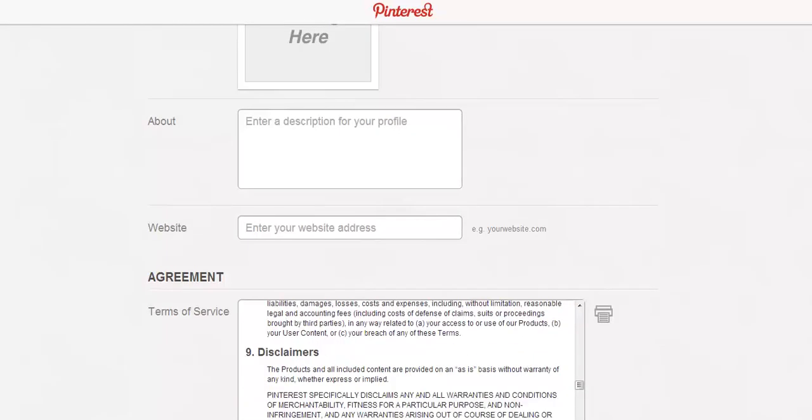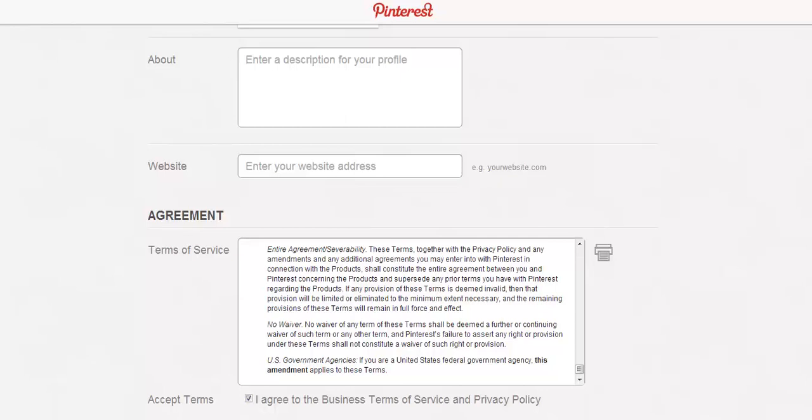Okay, so the last thing to do is at the bottom right, under my screen, which you will see but you can't on mine, a big red button which says create account. So click that and your account will be created.